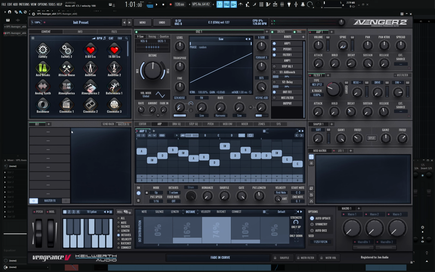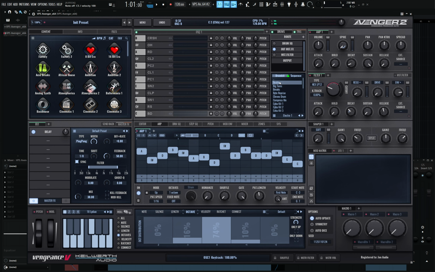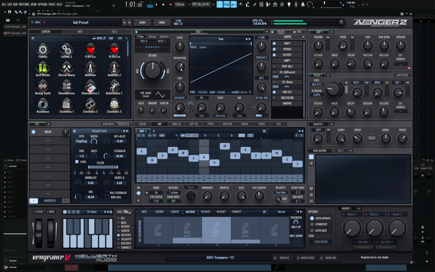Okay, so maybe this is a point where we can add a little bit of delay, make it a little bit more listenable here. And maybe some drums as well. And I also like doing this spread here for some arps, which just moves the notes between the left and the right speaker.